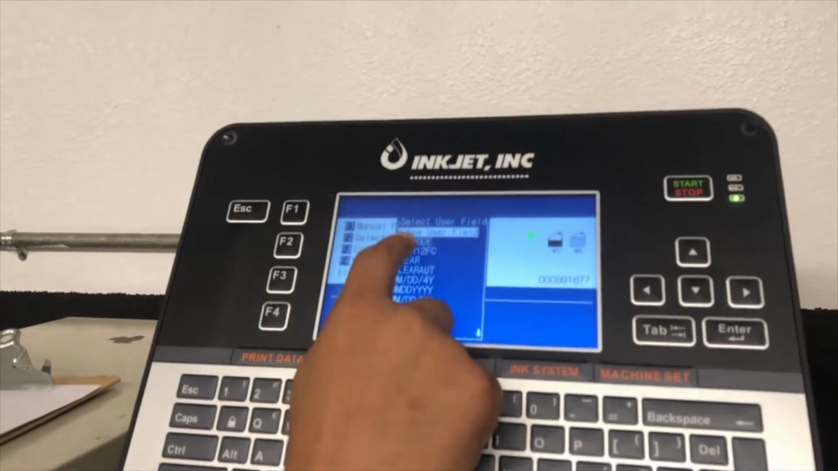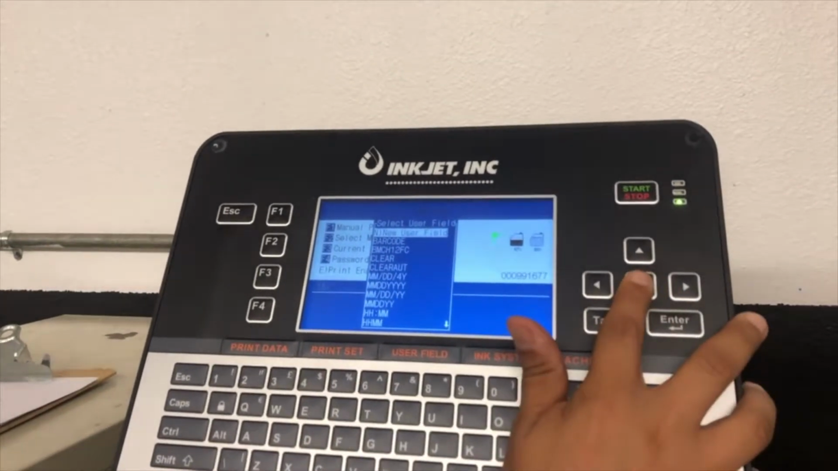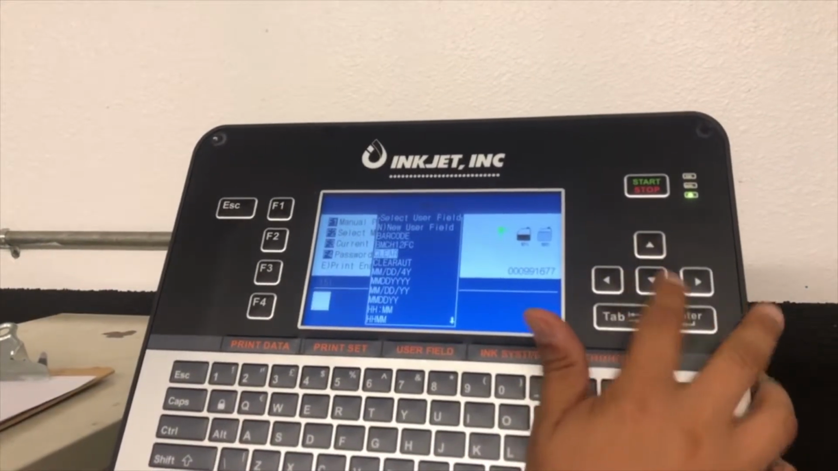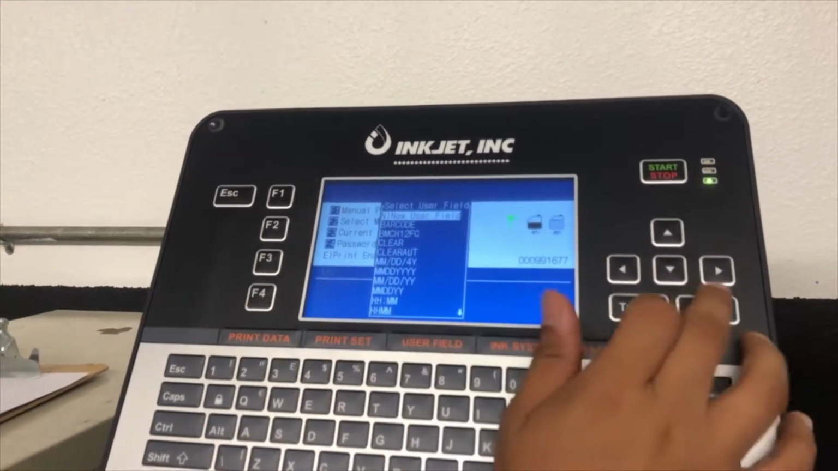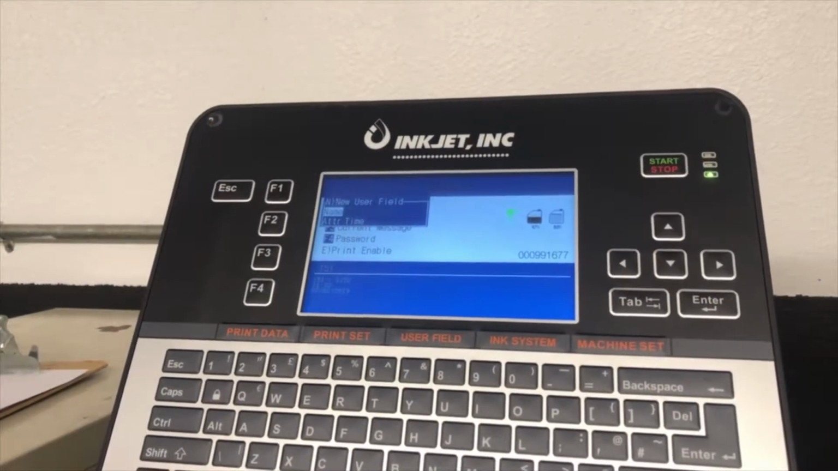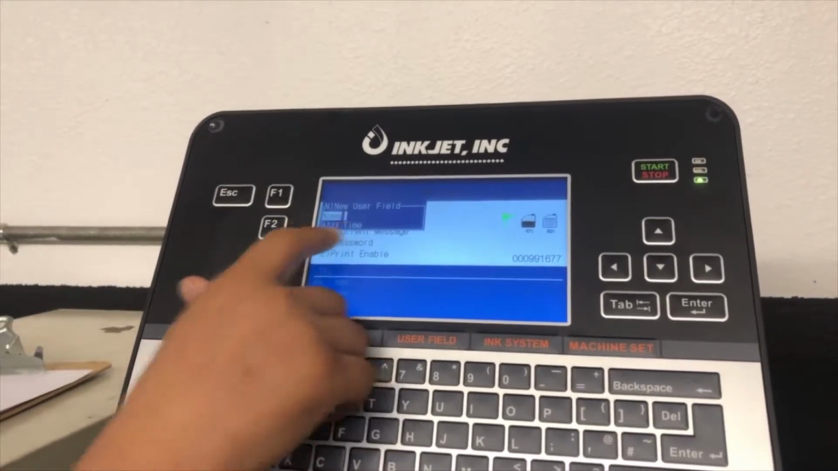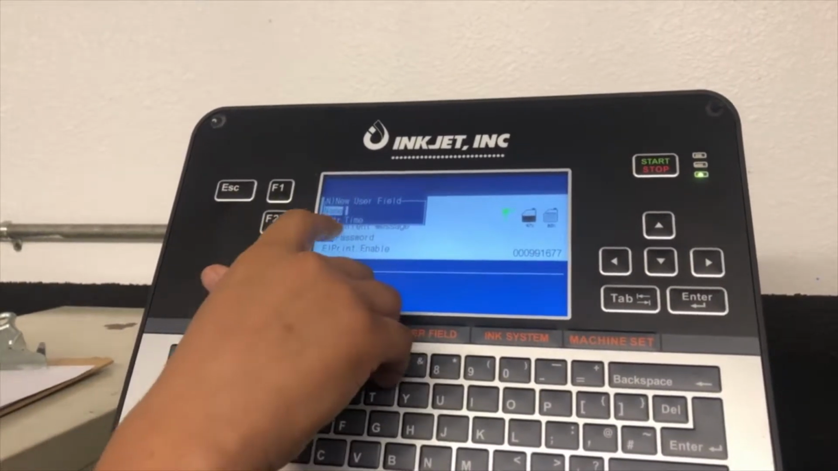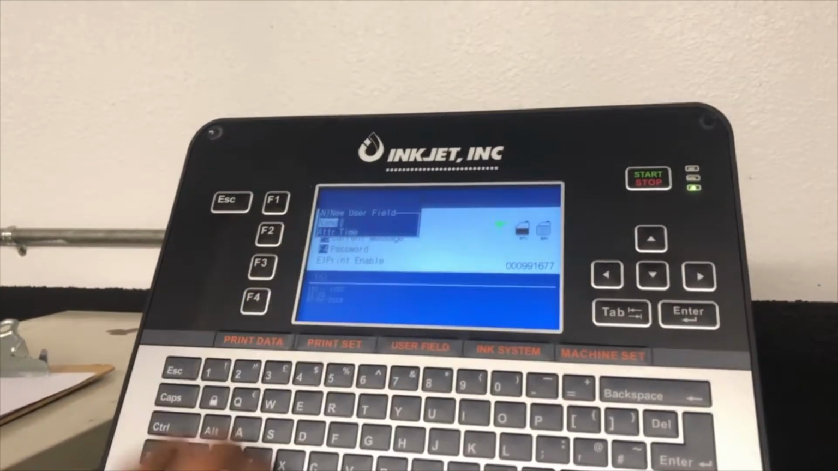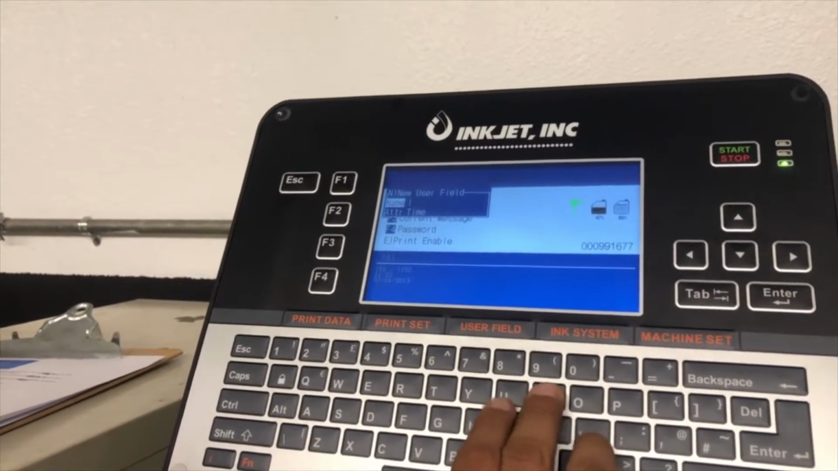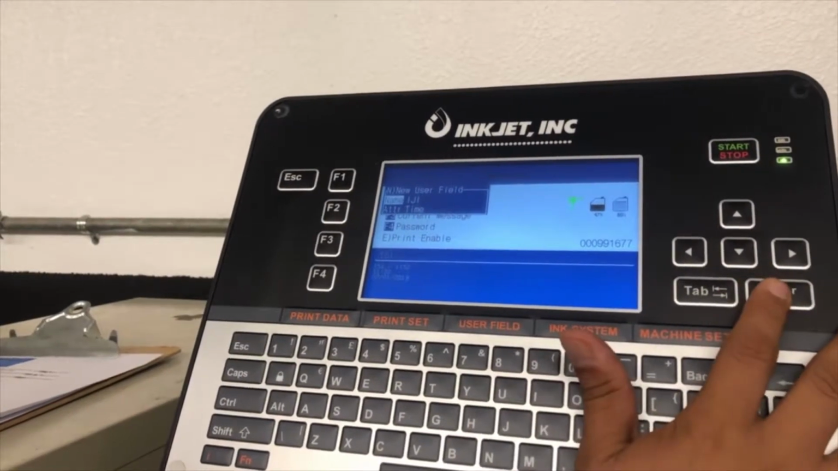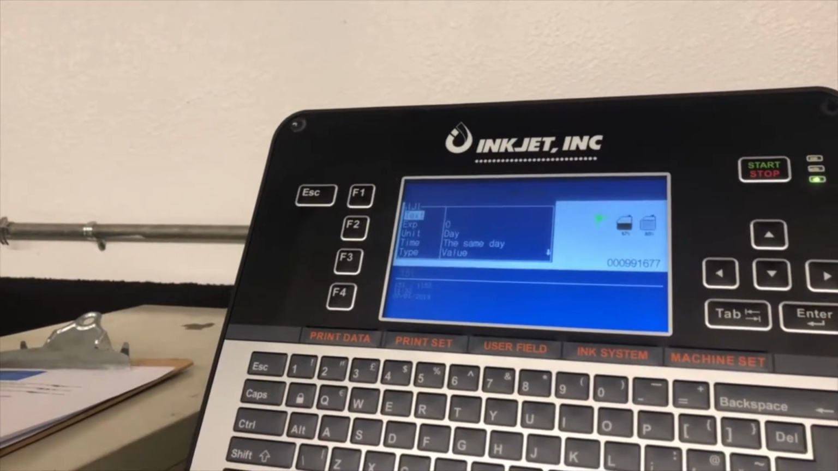I'm going to create a brand new user field. If I wanted to use an existing user field, I would just scroll down and hit enter. But in this case, I'm going to create a new user field. If it's going to be a date field, time field, I'm going to set the attribute to time, enter a name. In this case, I'm just going to enter IJI, whatever makes sense for your application.